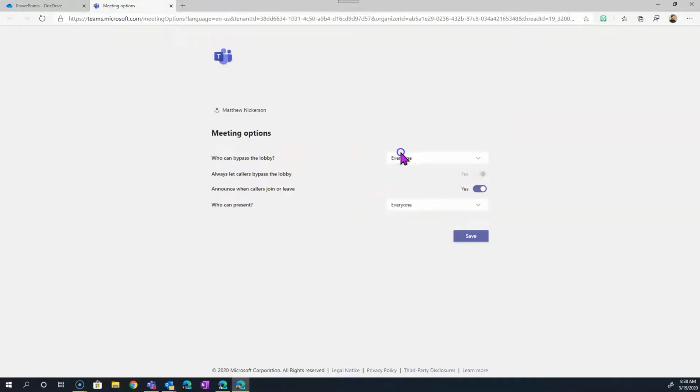And as you can see, you have the option for who can bypass the lobby. Now your choices are everyone, only people in my organization, or trusted organizations, or people in my organization. So this one's not going to help with all of your students being in your organization. So the bypassing the lobby, we're still hoping that that's going to be a feature coming soon where we can make students wait in the lobby before we start. Now for callers, you can determine whether or not they can bypass the lobby, but that's just people calling on phones.